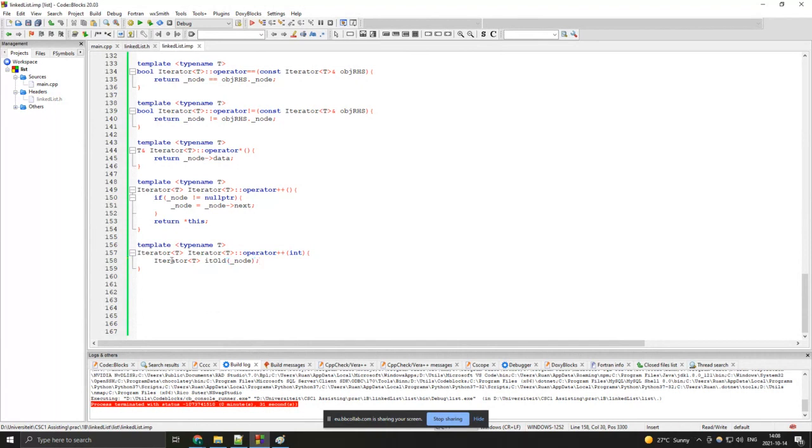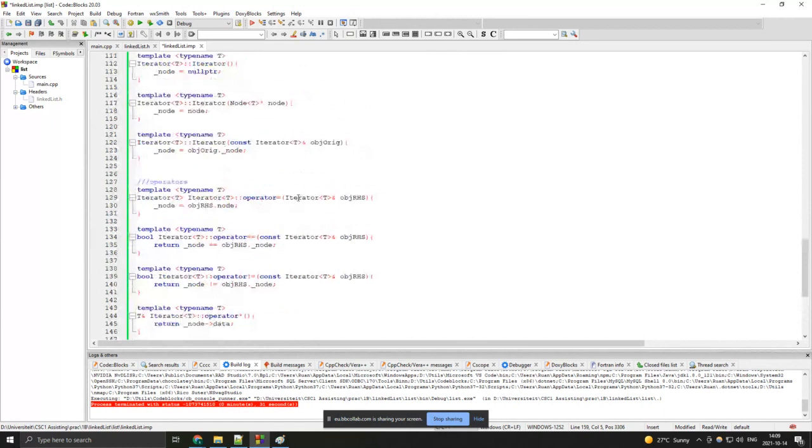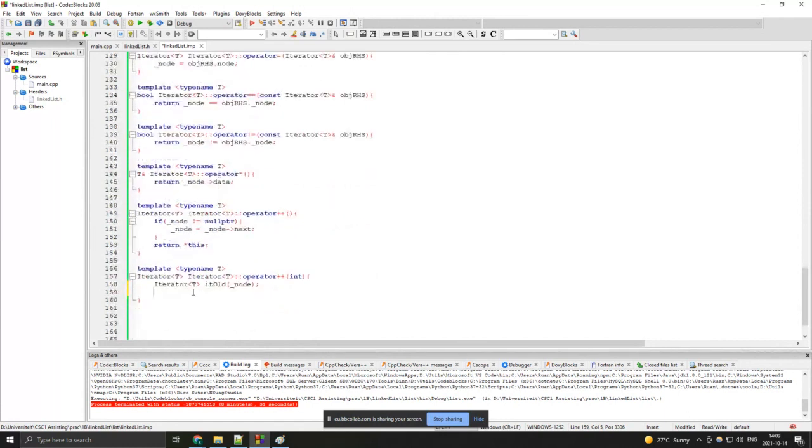So we take our current node and create a new iterator which has this node that we're currently at as its node, using our constructor over here. And then we say if, and then we just check the node again. So if the node is not equal to null pointer, then we can say, okay, the node is equal to node as the arrow node next, and then we can return our old iterator.